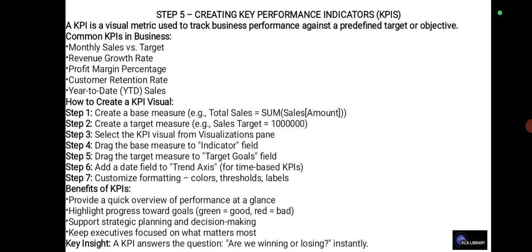First, create a base measure. That's number one. Then after that, you can go ahead to create a target measure. Then select a KPI. Then drag the base measure to the indicator field. Then drag the target measure to target goals. Then add a date field to the trend axis. Then customize the formatting. You can add color, threshold, label, etc. So this is very important.